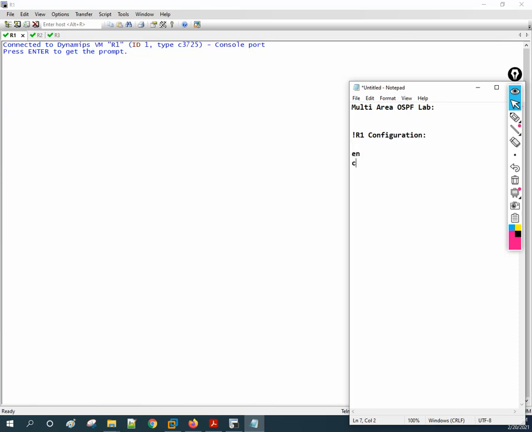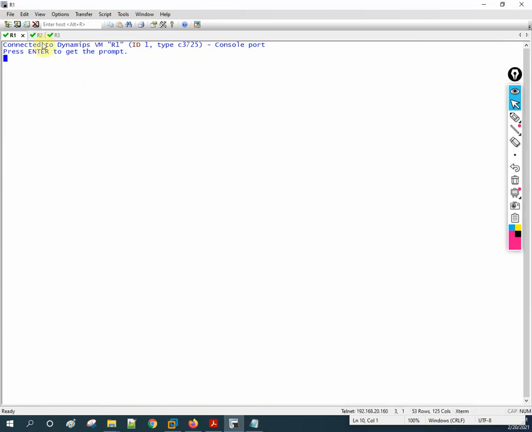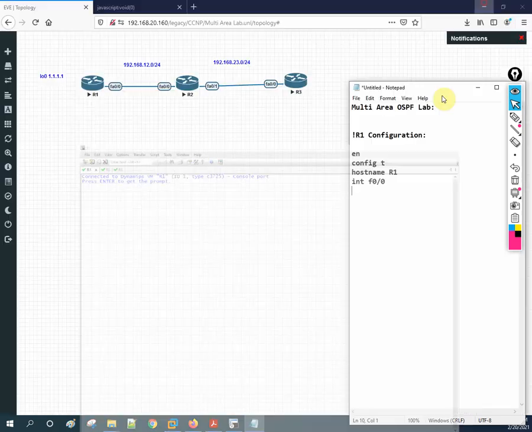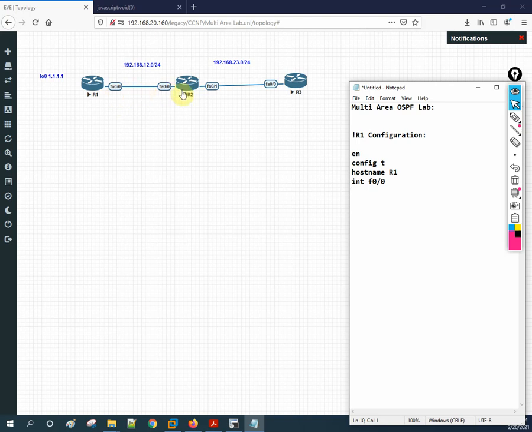So same thing what we do before, hostname R1, I will assign the IP address, interface F0/0. We have F0/0 or F0/1. Let's see what we have. Till they start, we will do the other thing. This is 0/0. So let me write here 0/0.